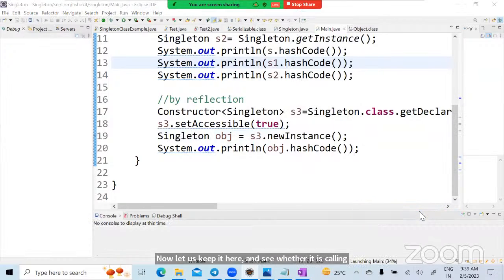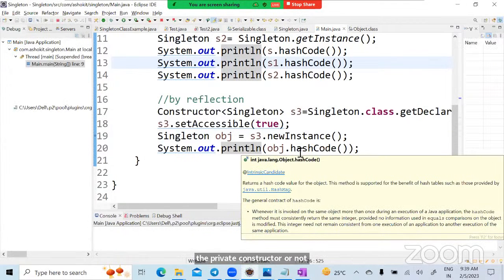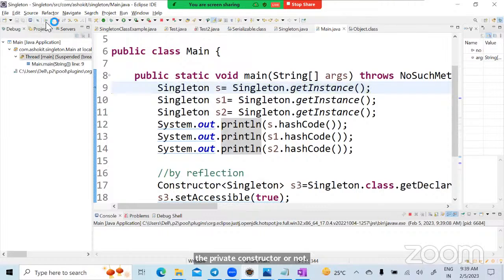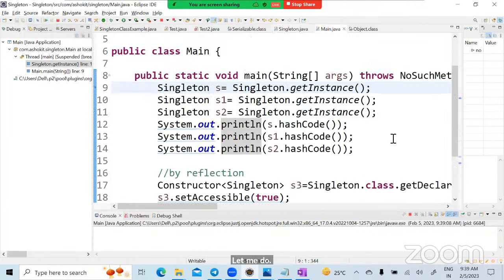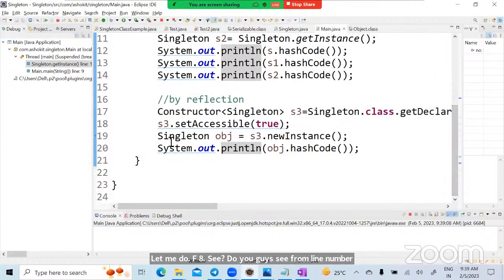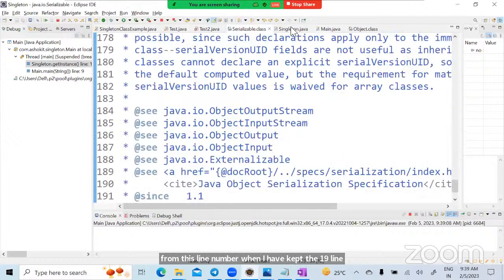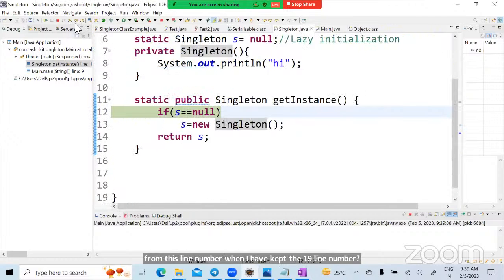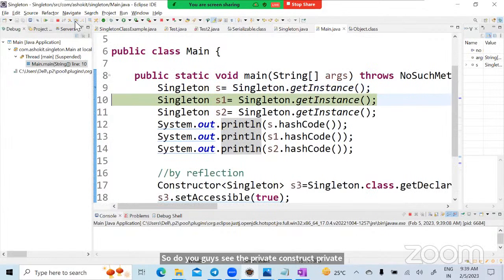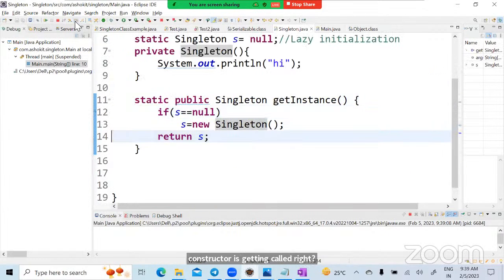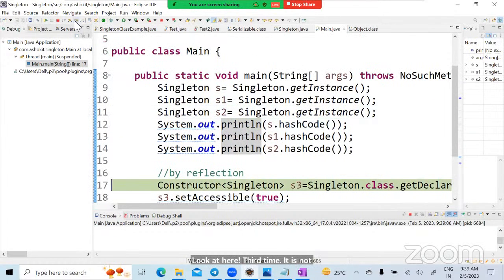Now let us keep a debugger here and see whether it is calling the private constructor or not. Debug as Java application. Let me do F8. Do you guys see the private constructor is getting called, right? The first time it has called, second time it is not calling. Third time it is not calling. Done. So now it is printing the hash code.